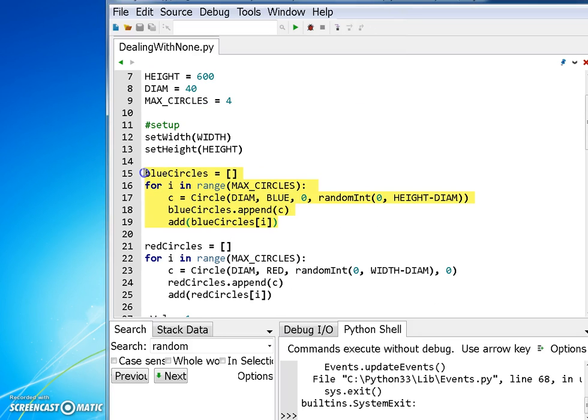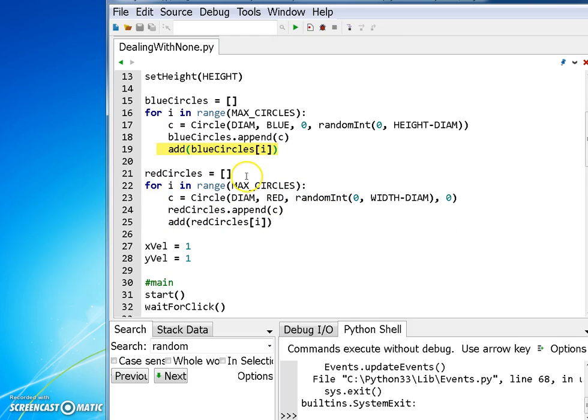Nothing special in this. This says blue circles, that's the circles on the left, is a list. This makes circles, puts them in random Y locations along the left, appends them to the list, and then adds them to the screen. Red circles is an empty list. That's the list that's going to go on the top. Make a circle that's at a random X location right at the top, append it to red circles, and then add it to the screen. So we've got a bunch of blue circles on the left, a bunch of red circles on the top.